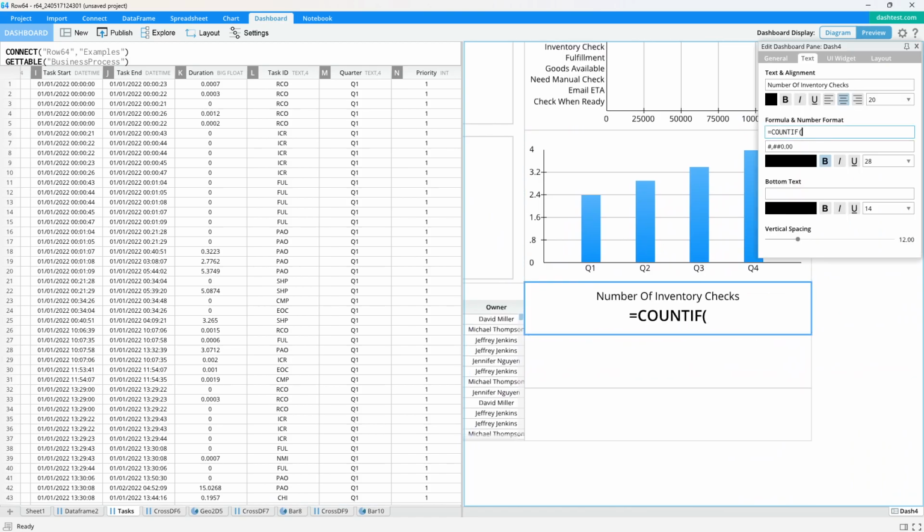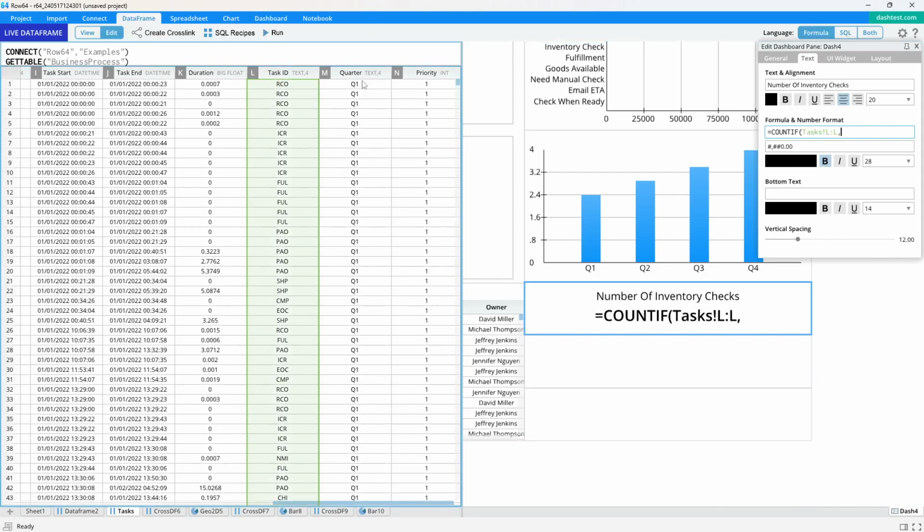So COUNTIF, our task code, our task ID, is going to equal this wait for inventory, and if so, we're going to grab the duration. Okay, count that duration. And COUNTIF, oh, sorry, this one is just CHI. Okay, I got the next one we're doing. And you have to type these formulas correctly. It's just like Excel. So for the number of inventory checks, we don't want the 0 on the bottom.